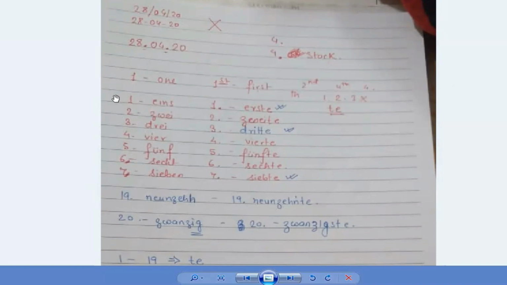In German also, if you have only number one, you have to read it eins, but when you have one dot, that time you have to read it as erster. ये एरस्टर क्या है? फर्स्ट है. आइंस वन है और एरस्टर फर्स्ट है. Now in English also we have a very clear idea when to read one and when to read first.